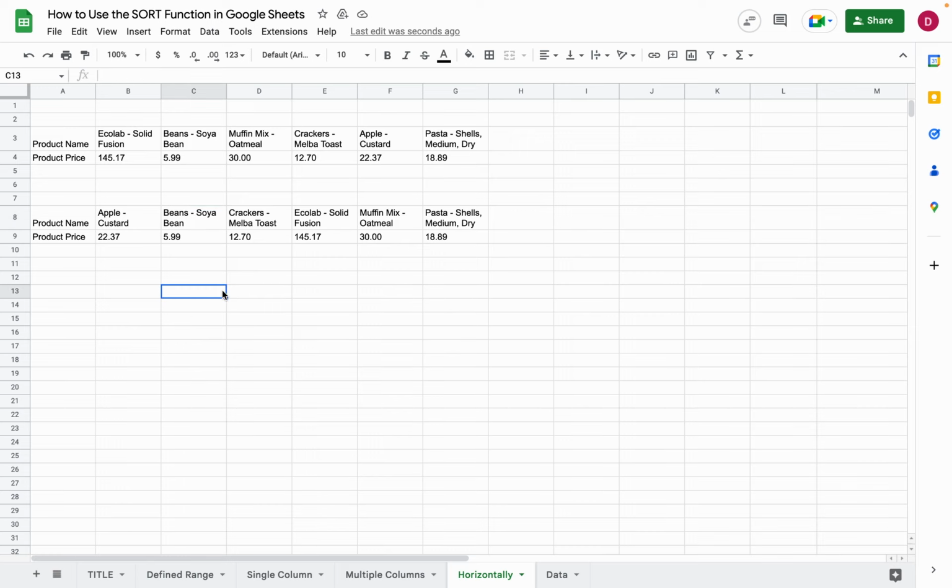So we transposed the list, and then we sorted it, and then we transposed it again, and now it's still in horizontal order. Right, this is how to use the sort function in Google Sheets.